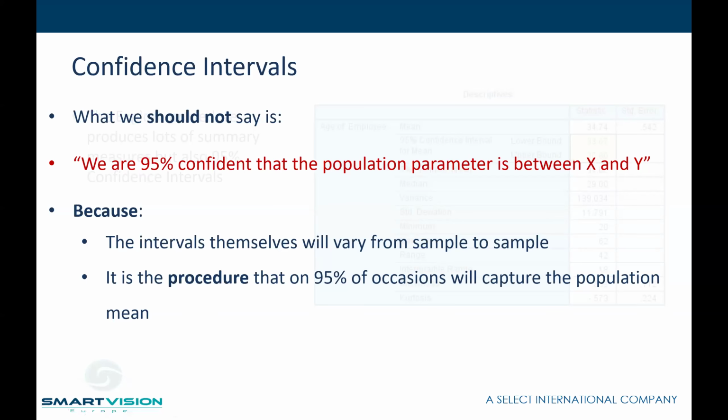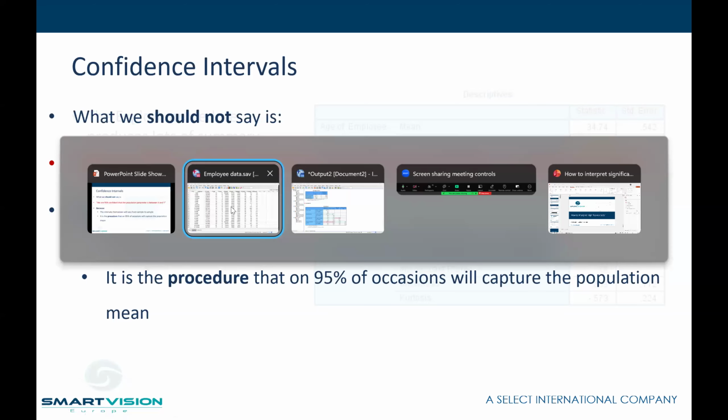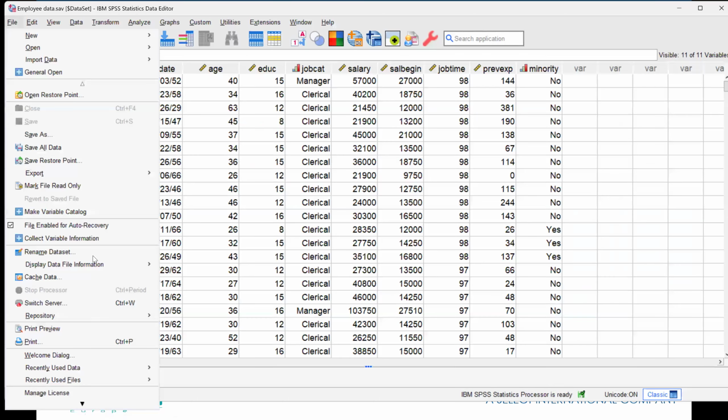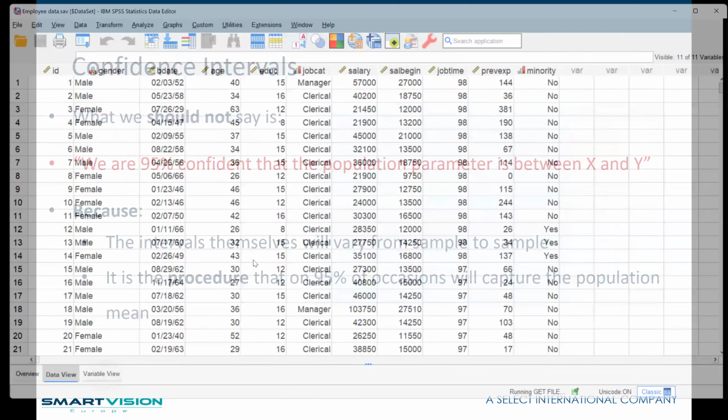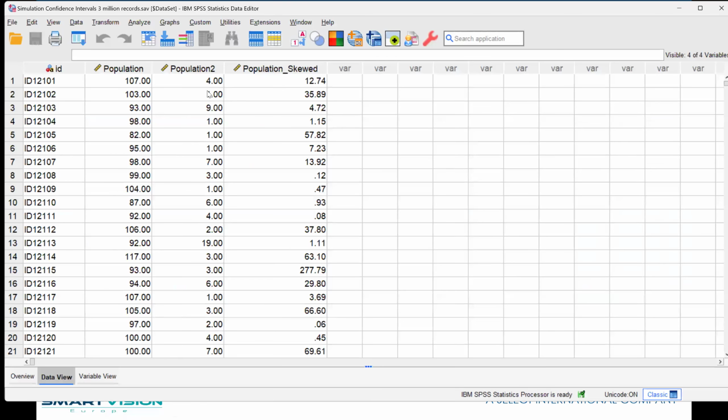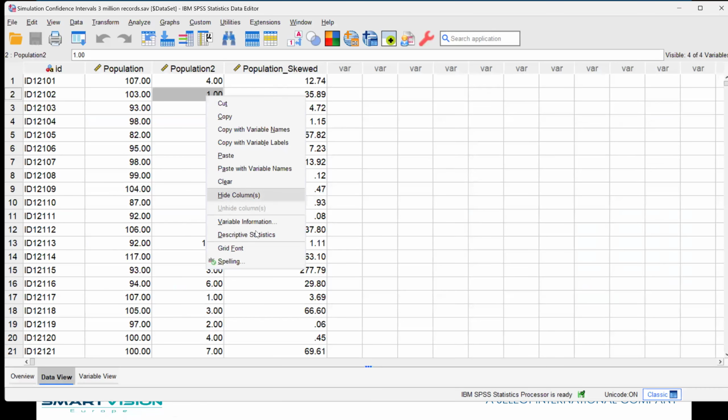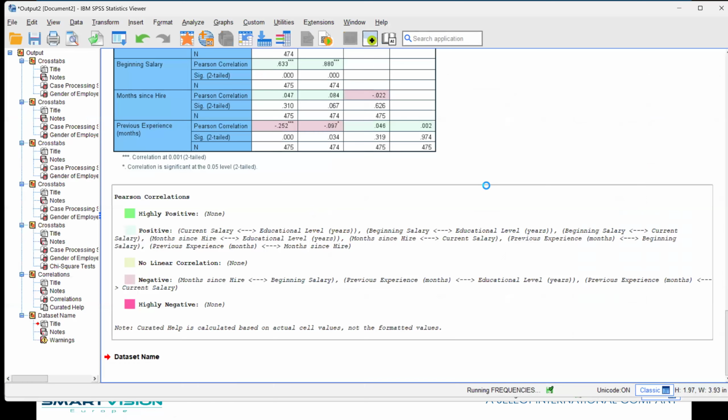Okay, I'm going to have a look at how we actually do this and prove it to you. So I'm going to click out here and open up a little data set. I've created some simulated data. I've got this value here called population 2. If I run descriptive statistics on that, I'm going to run it.